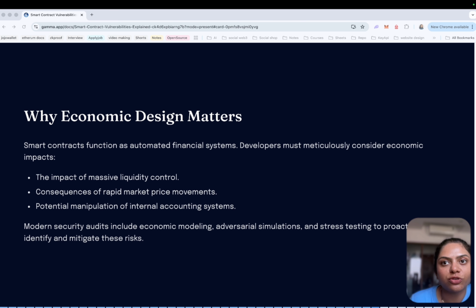DeFi smart contracts behave like an automated financial system. Every function interacts with the incentives, liquidity pools, collateral rules, and token economics. If the incentives are poorly designed, attackers can exploit them even if the code itself is correct. That is why modern protocol development requires economic modeling and adversarial simulations.